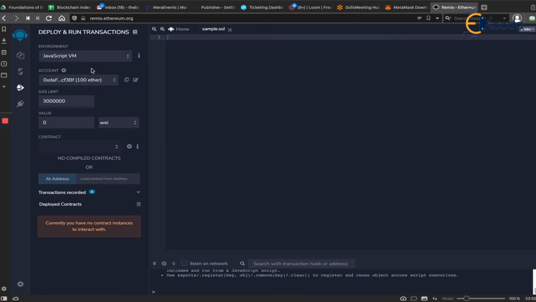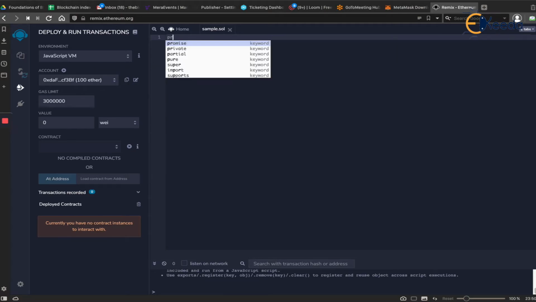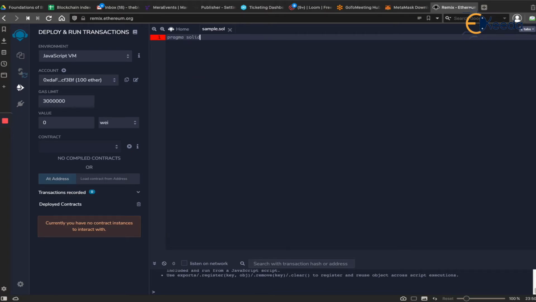This JavaScript VM is a virtual environment running within your browser itself. What do I mean by an environment running inside the browser? It is an actual blockchain simulation running within your browser. So let's say you are writing a contract. Let me quickly write a contract for us.